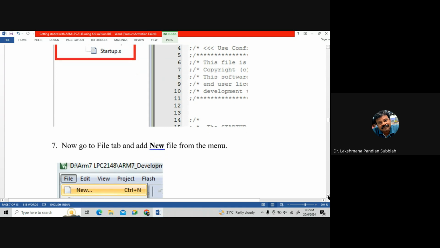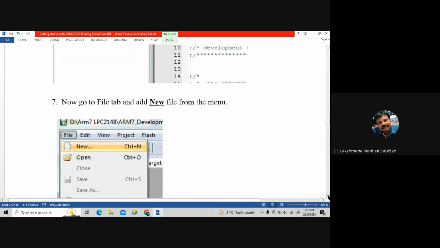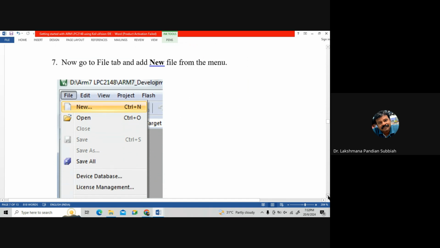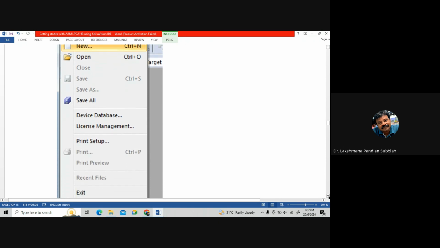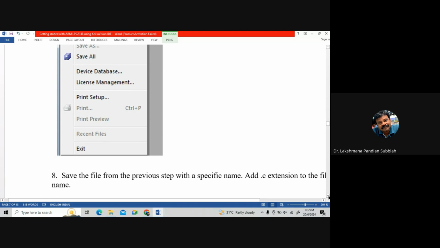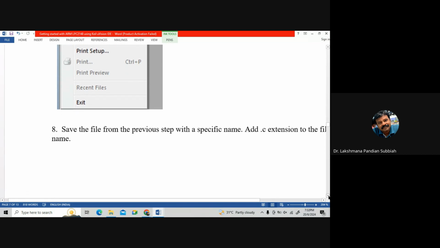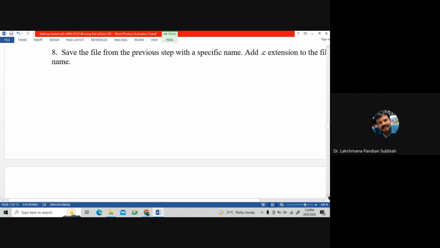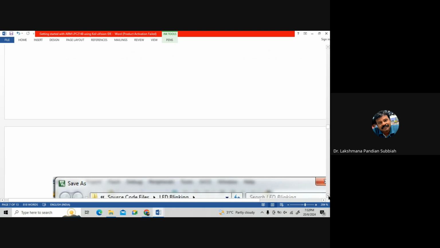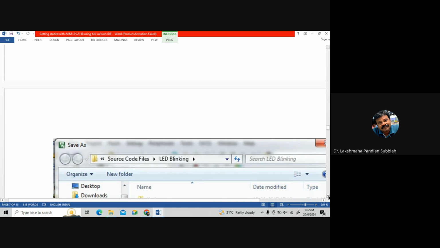Next you have to go for New. Now we are going to create your file. So you have to click New, File, New, and then it will open another window. Then you have to write a C program. Here we are going to write a C program only. Then it will create an assembly program through the assembler. So here we are going to create it.